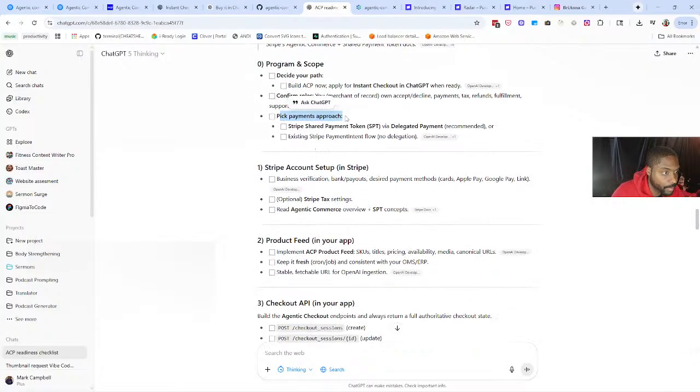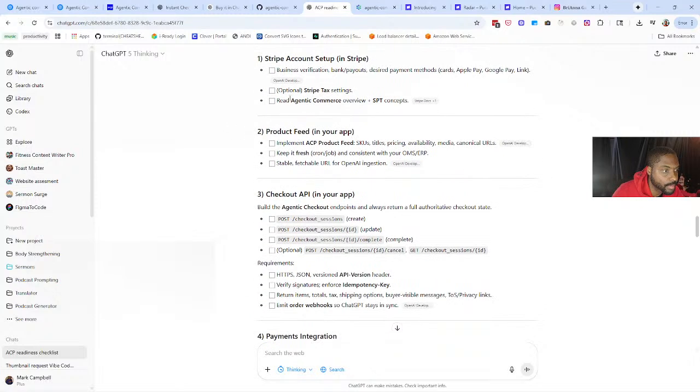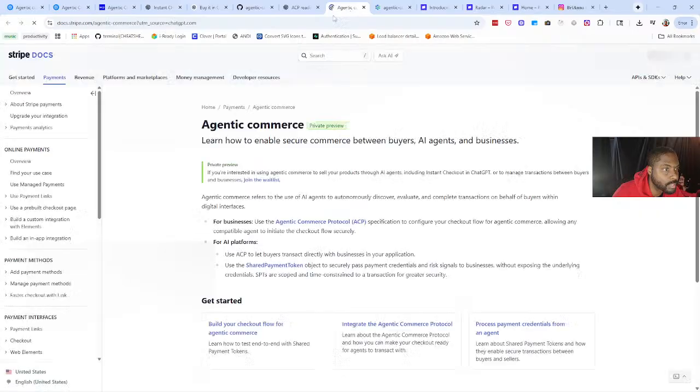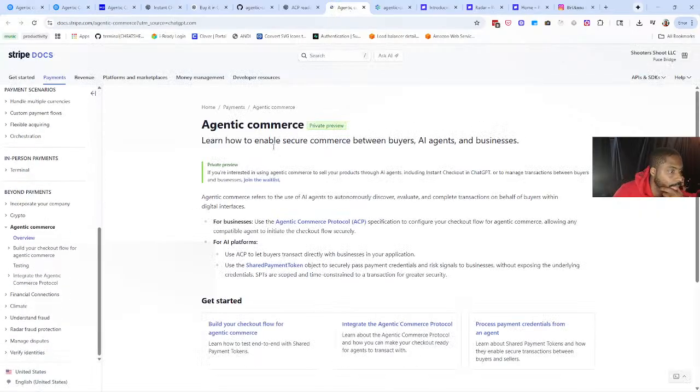All right, pick your payment approach. Stripe. We've already picked the payment approach. All right, so we're going to skip step 0. We've already done this. We're going to be using a test account. All right, it says read the overview of SPT concepts. Oh, here we are.